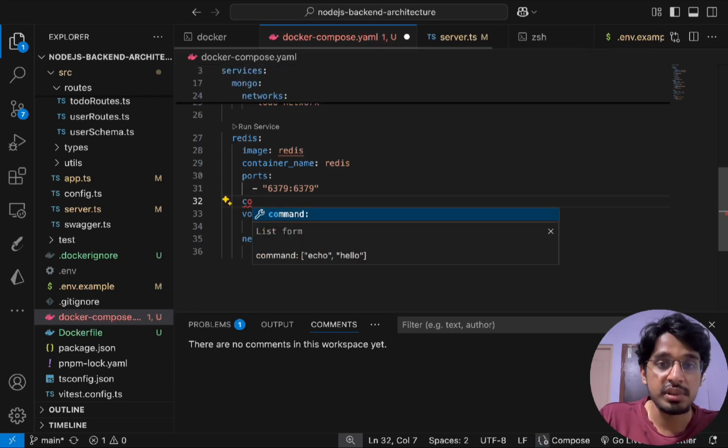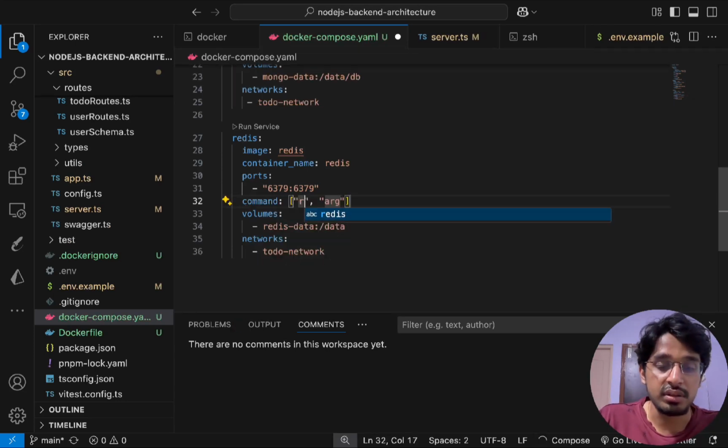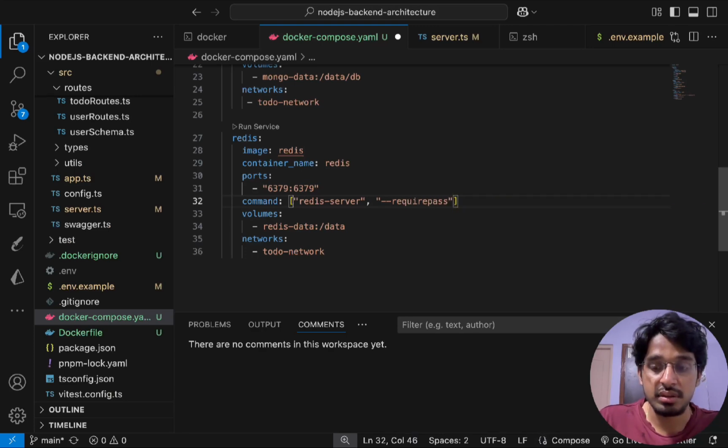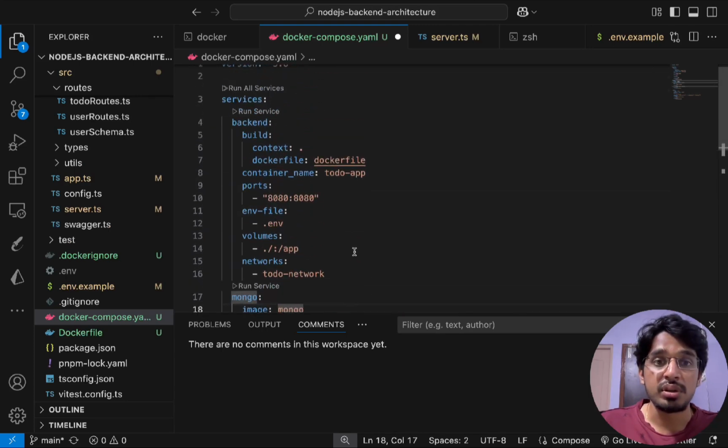So we can specify command, and over here we do redis-server, and then give this another option called --requirepass, and then the password. This will set up the password. Once we start a container of this Redis, it will set the password and then start it. Now we have specified all three services.